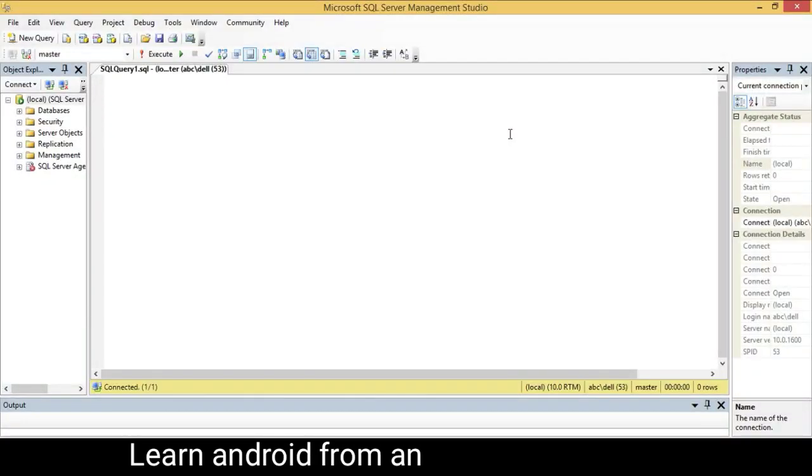Hello friends, in this video tutorial we are going to discuss the outer join in SQL Server. In an outer join we can display all the records from the first table and the matching records from the second table, and if a record does not match in the second table, it will place a null value. You can also display all the records from the second table and the matching ones from the first table, and if a record does not match in the first table, it will place a null value.